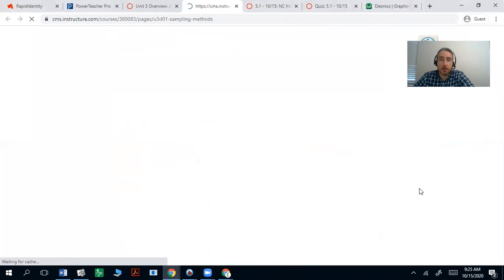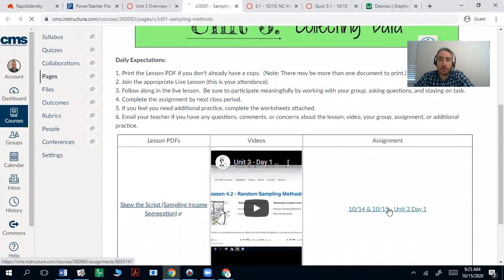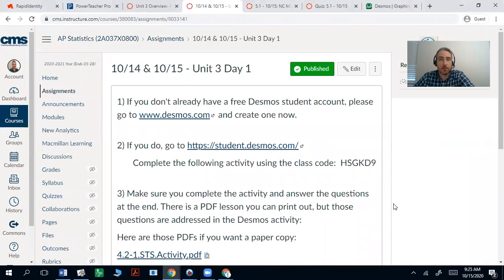But random sampling methods, there is under the assignment, half your assignment grade is going to be doing this Desmos activity and do it thoroughly. Don't blow it off. Do a good job.